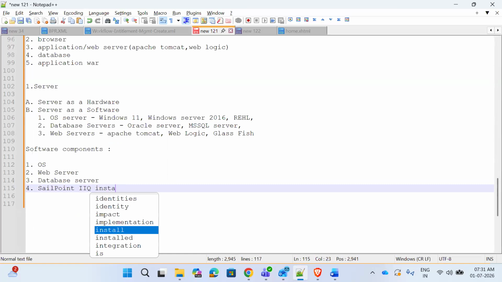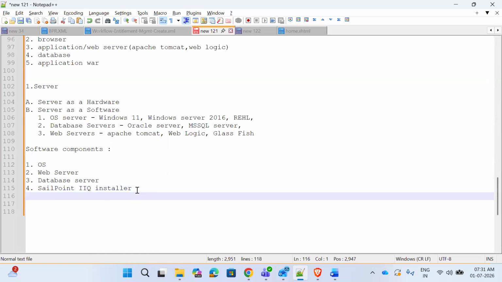IIQ installer, you can call it as installer. So we need this installer in order to install it. And this SailPoint IIQ, as it is going to be a Java-based web application, in order to run the Java application, we need Java platform. We need Java. So even within Java, we especially need JRE. Okay, if you have JDK, that is also fine. But especially we need JRE.